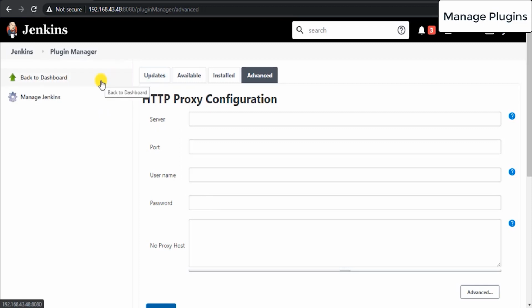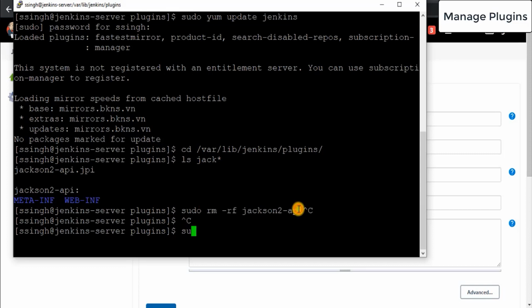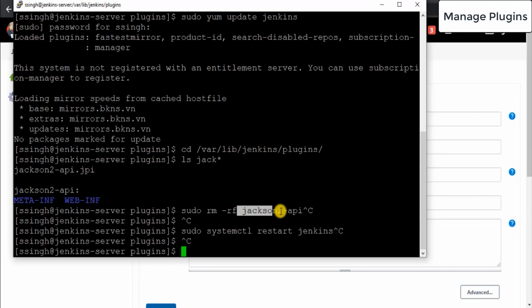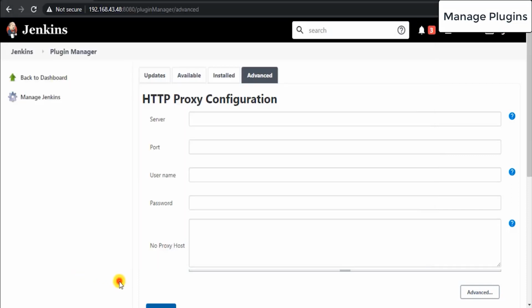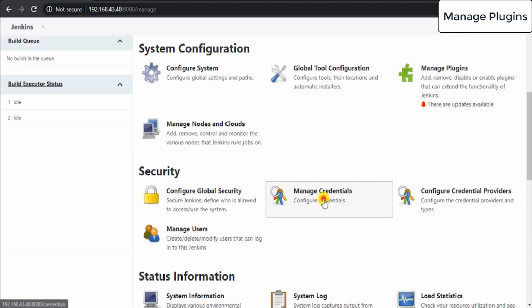So you will just downgrade that plugin, and once it is downgraded, and after deleting these files, just restart your Jenkins. So sudo systemctl restart jenkins. After deleting the files and after uploading that file, just restart your Jenkins service, I will say, on the server. That's it for this plugin part, and let's go to the credential and set the credential for Kubernetes.